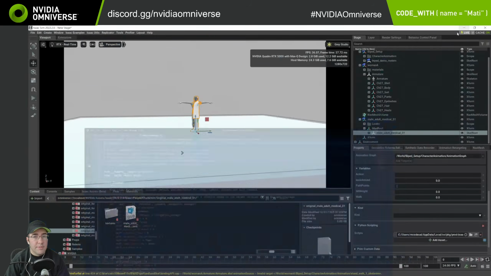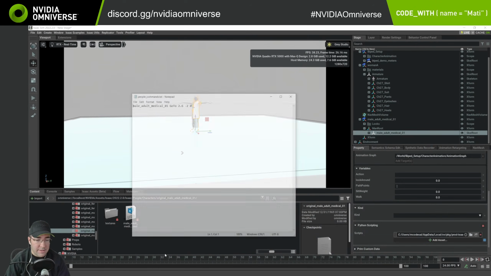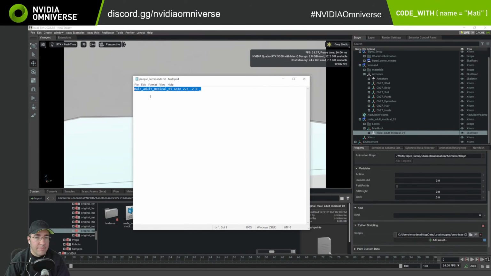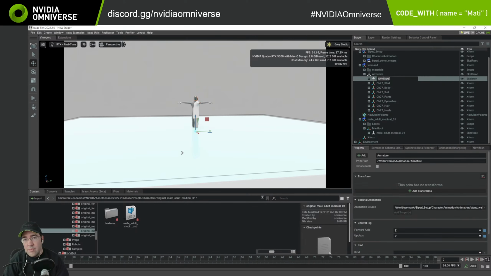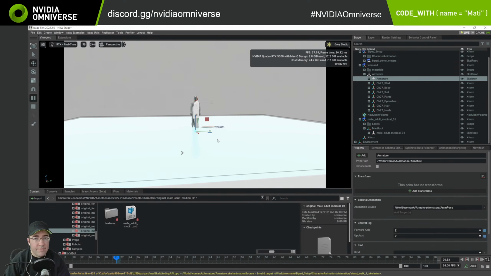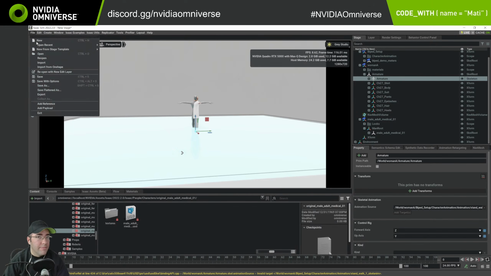The other thing I want to make sure, this would be a silly bug, but the skull root and the skeleton are both named armature. Can't rename ancestral prim, so I have to reopen this to rename it. All right, let's save this.